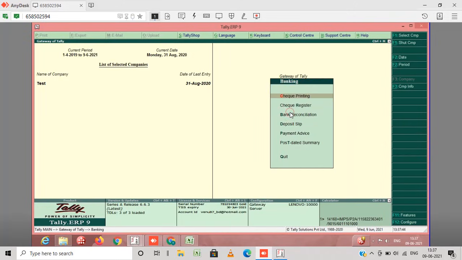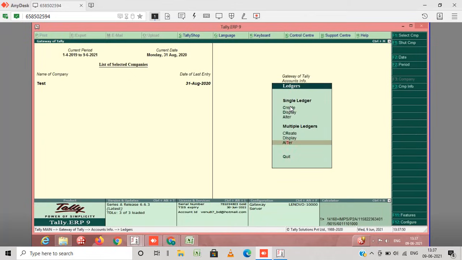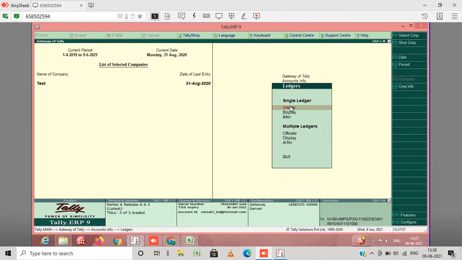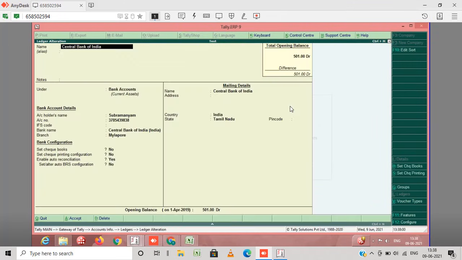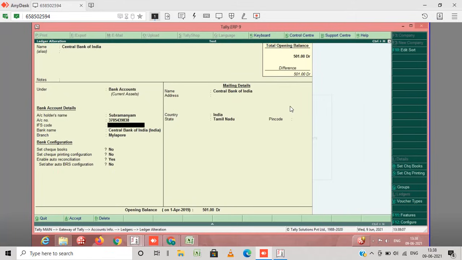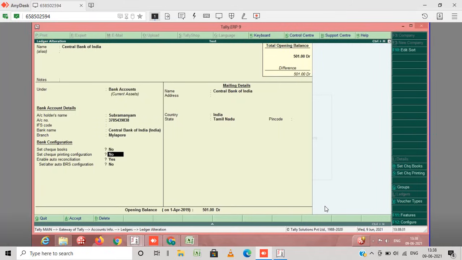What you have to do is go to bank ledger, alter ledger, Central Bank of India, alter Central Bank of India. Bank account comes under bank accounts. Here you have to enter the name of the account, then account number, IFSC code. You can enter it, if not available, no problem. And here it's a must, you have to select Central Bank in this list. That's it.